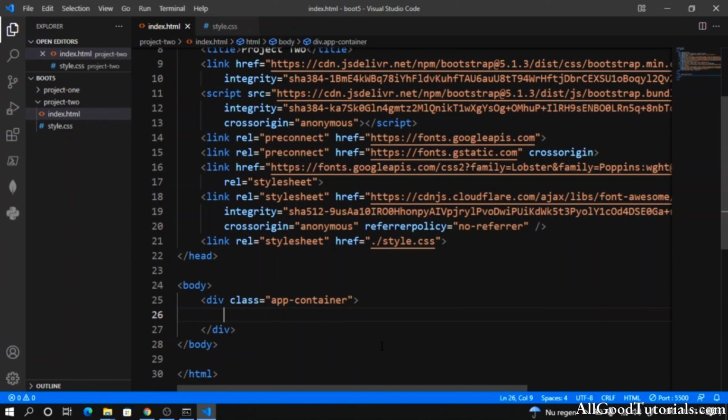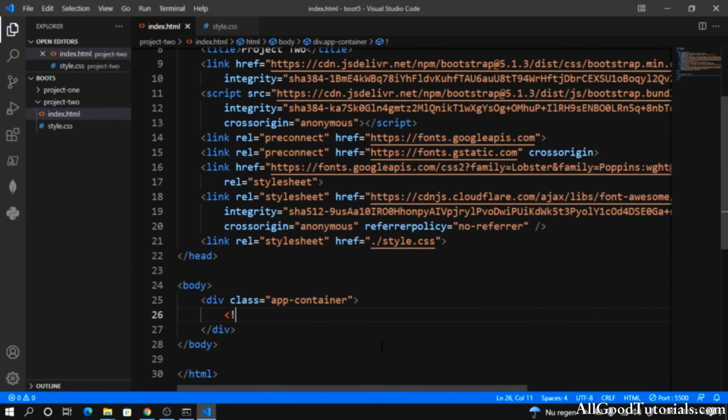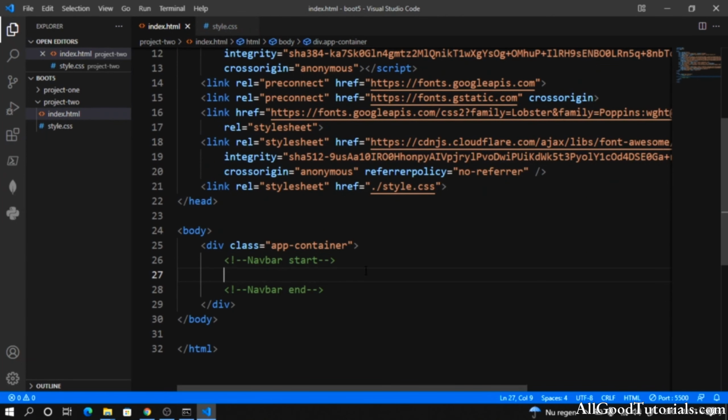So first section we will say press. How to give a comment? So angular bracket and then this exclamation sign hyphen hyphen, this is a comment. So navbar start and we will say navbar end. So this is the navbar section. We will create navbar here. Then we will have carousel section.